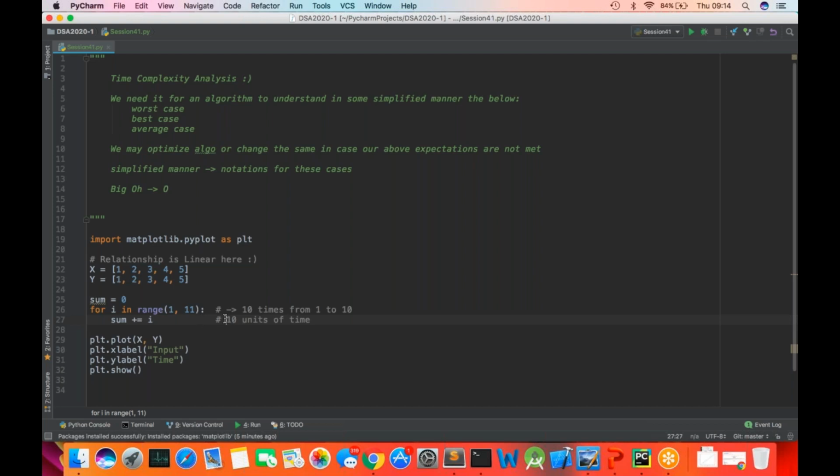If this is going to be 100, then this is going to be 100 as well. So whatever is the number of elements you want to add up together, that's your n. That's the number of times the loop is going to run. This kind of relationship is known as linear, as in the time consumed is based upon the number of inputs you have. So the plotting is always between your input and the time.